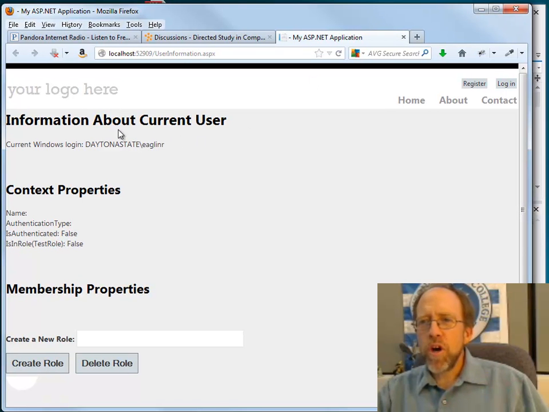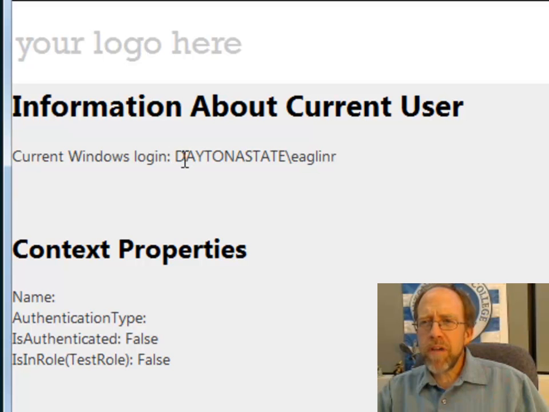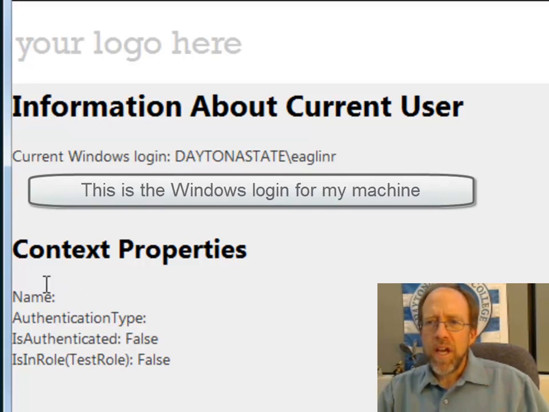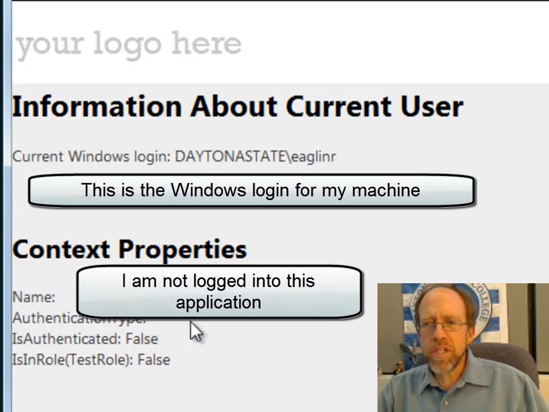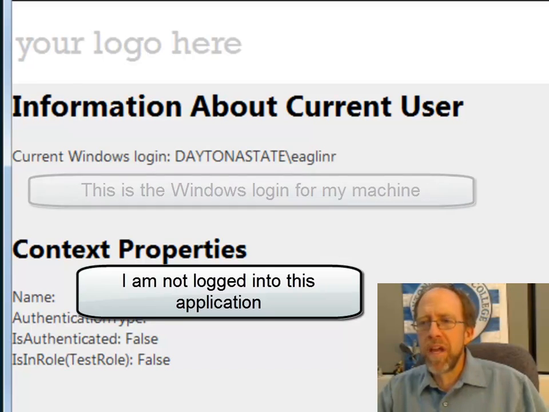Okay, so I have information about the current user. And notice here I've got my current Windows login. That's actually what I'm logged into my machine as. Nothing here, I'm not logged in, so you can see that I don't actually have anything. So let's go ahead and log in, and we'll come back to this page.